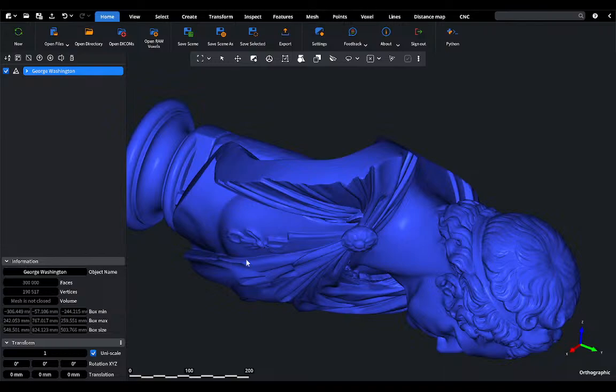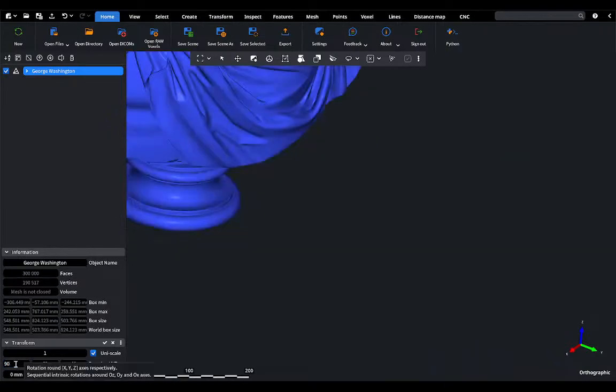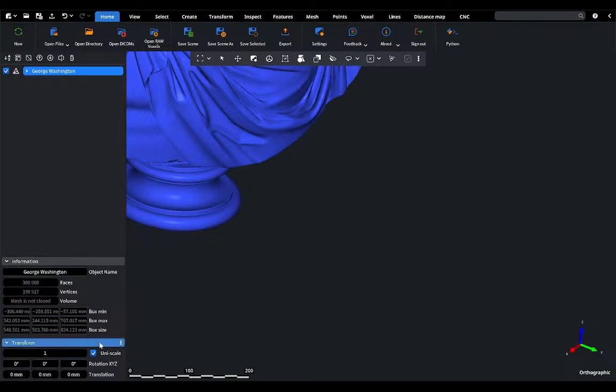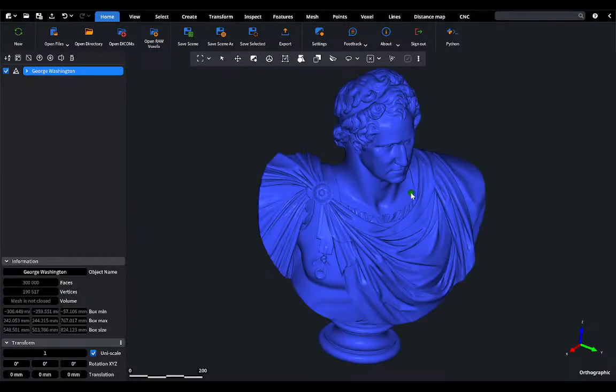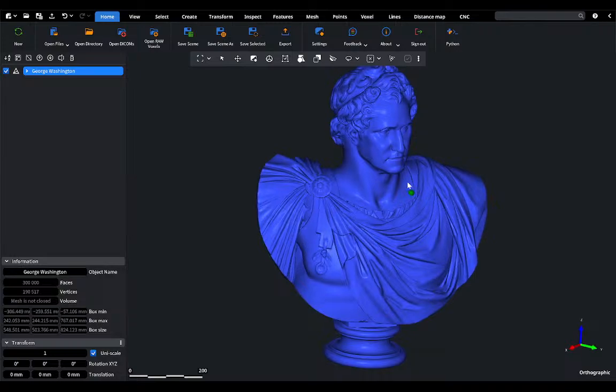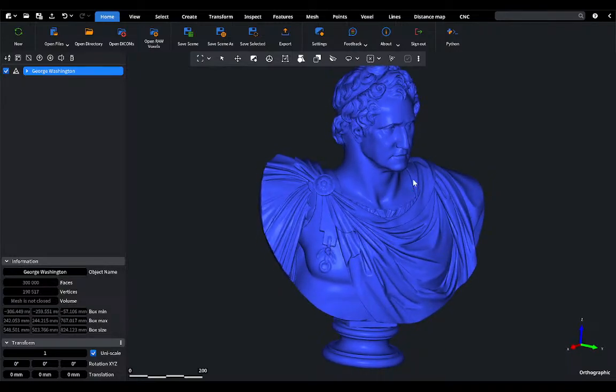Also, what we need to do now, we need to orient our model in the right direction. In order to do so, I will go to the transform section, and here we have the rotation by XYZ, and I will enter 90 degrees in here, and I need to apply the transformation. That's really important. The next step would be just fitting the data in here. Here is our model. Now it looks just perfect.